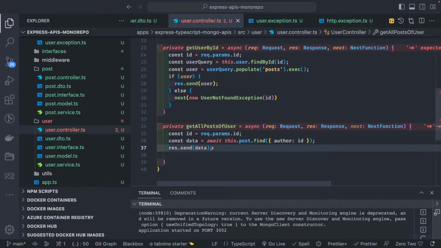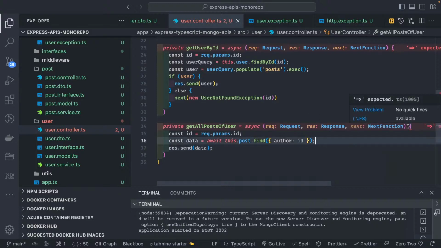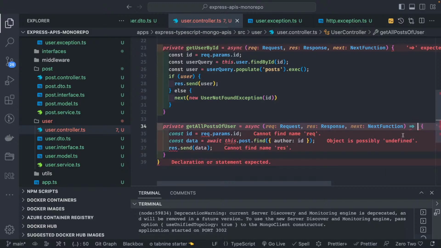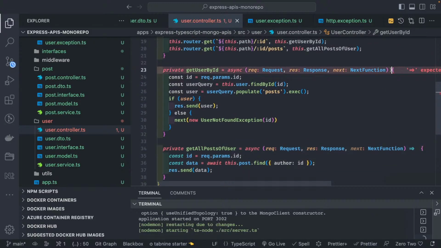Okay, we'll talk about the middlewares later, because what we want is that no one else apart from the user himself should be able to fetch the posts. So what we need to do here is add some checks, and this should be the arrow function.